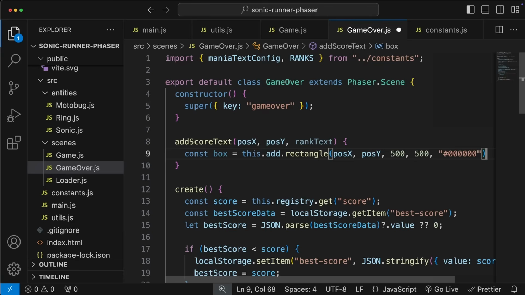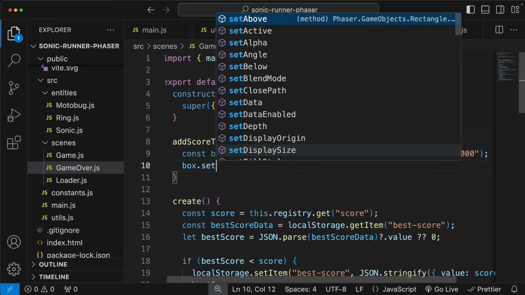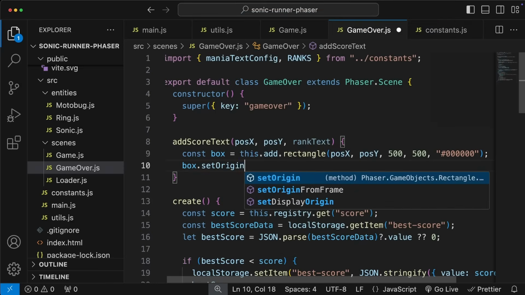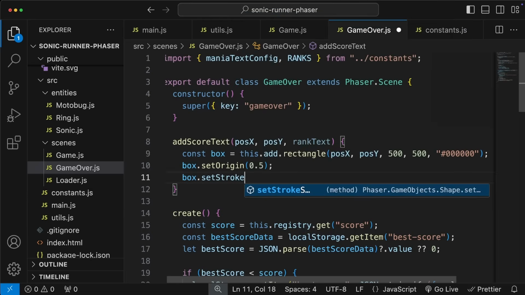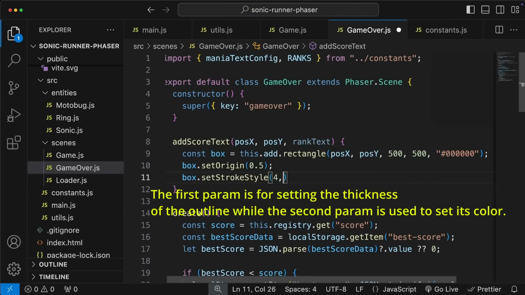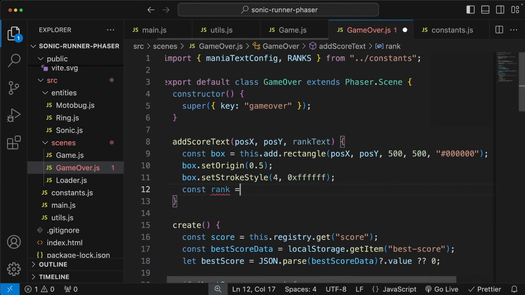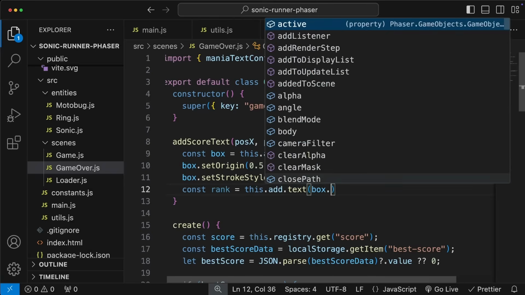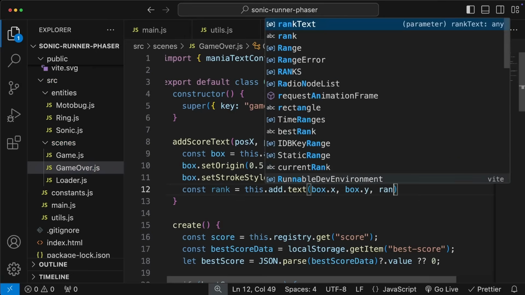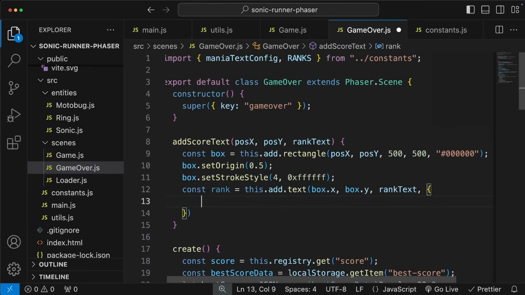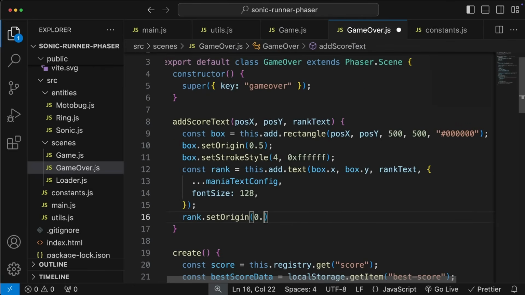Then we set the origin to 0.5 so that it is centered. It is rendered from its own center. We set the stroke style to 4 and 0xFFFF. This is the hexadecimal code we need to have a white outline around the rectangle. And then we're going to have the rank itself as text, which is going to be displayed relative to the box and is also going to be centered. So it's going to take the position of the box, and since the box is centered on itself, that means the text is going to be displayed at its center, and we need to center the rank text itself so that it is properly centered.